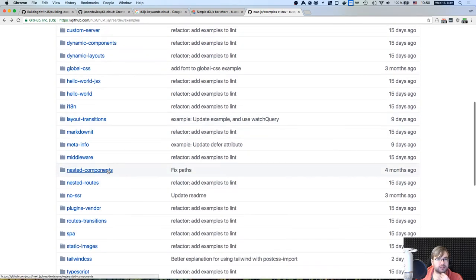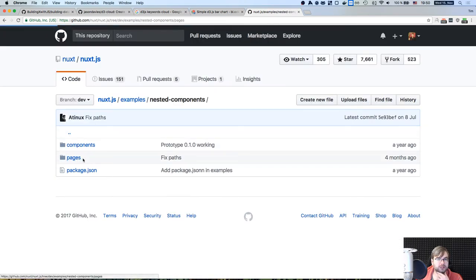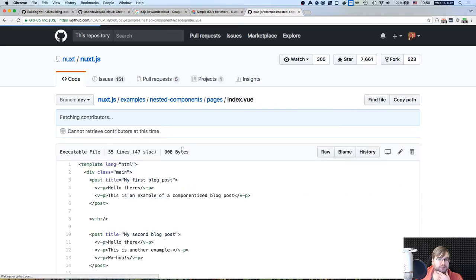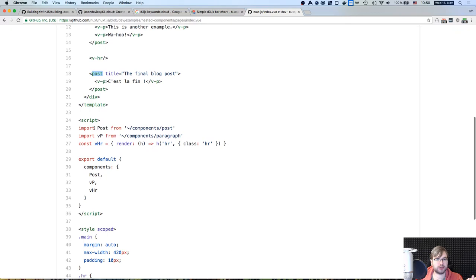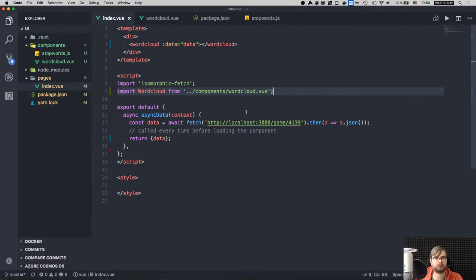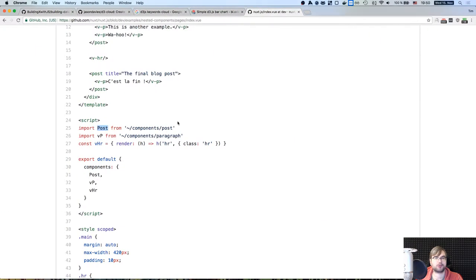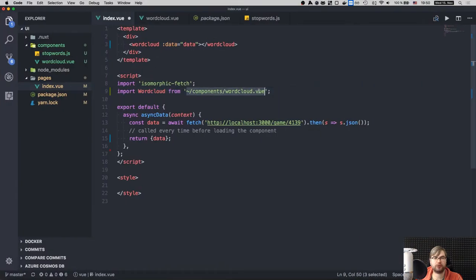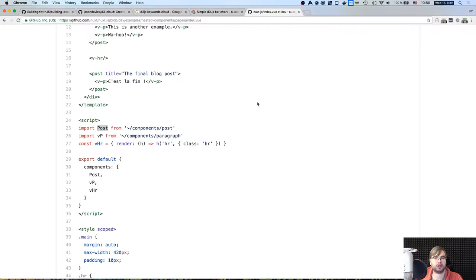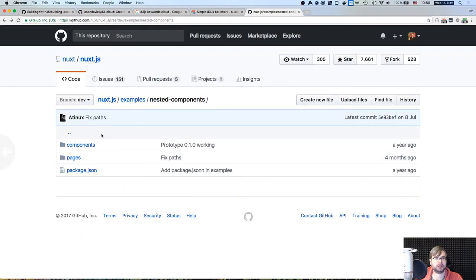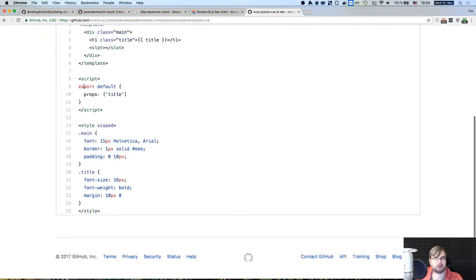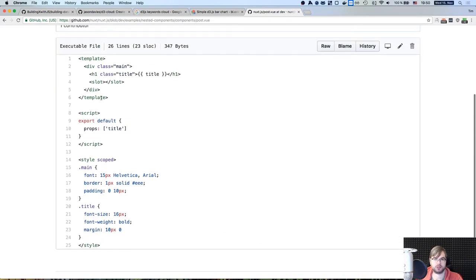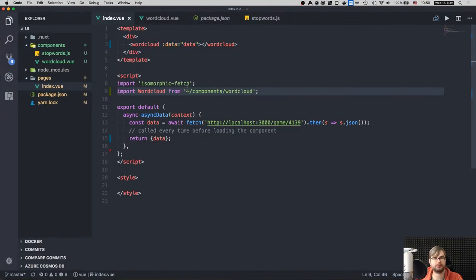Some better example, nested components. Sure, let's have a look at the nested page. So, okay, here he uses a post component and he imports post from the components. Needs .vue at the end. Okay, got that. Let's have a look at the post component. What is it? Template for default props. Okay, that looks also fine.